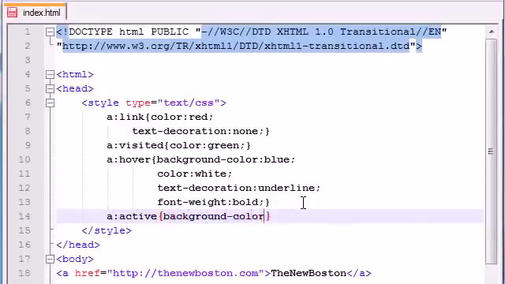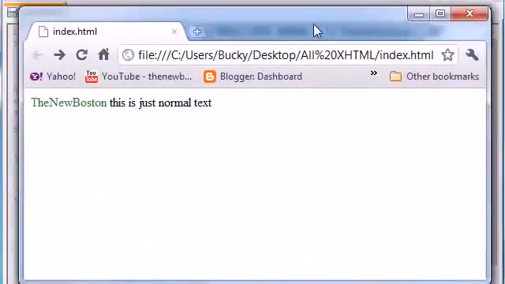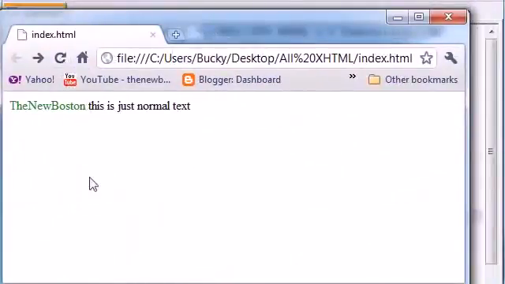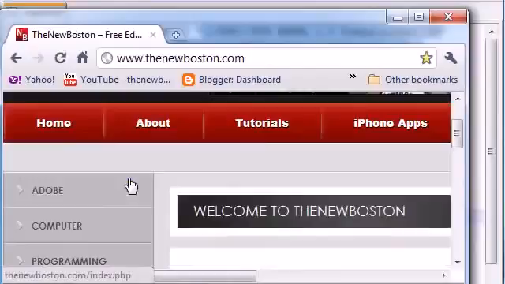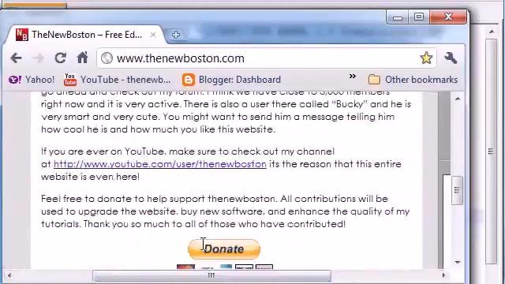Simple enough. So let's save this and let me explain what my finger is doing. Right now I'm just moving my mouse. Now I'm hovering over it, so that's where a:hover comes into play. And now I'm clicking down. Maybe you can hear my mouse. See, now I'm holding it down. Now it's active. And of course, if I let go, it's going to take me to the greatest website ever, thenewboston.com. There we go. Welcome to the New Boston. Have to check this out later. But anyways, that is the basics.